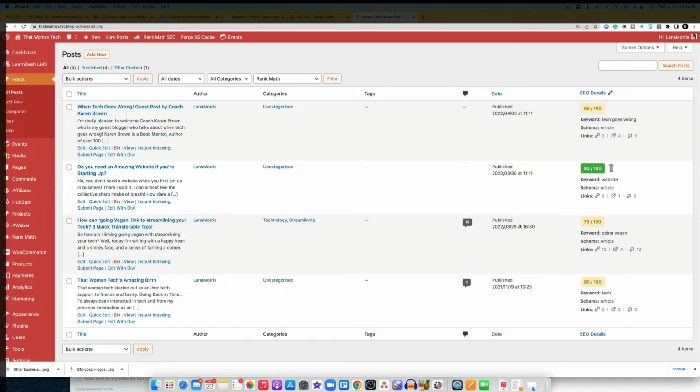And then, as I say, you've got the date that it was published, and then finally you've got the number or the ranking that is coming out for that particular post. Okay, so to add a new post, you simply go to the top next to the word post and click add new.